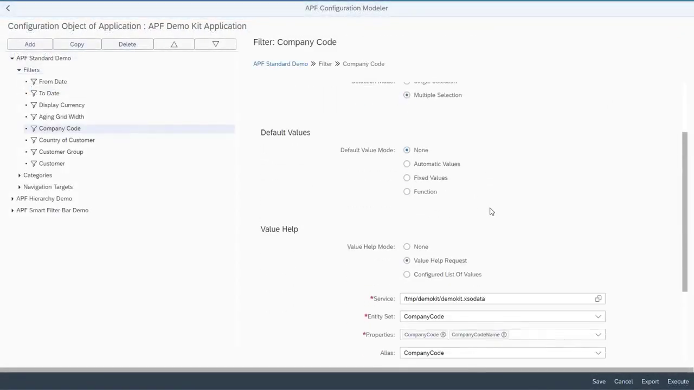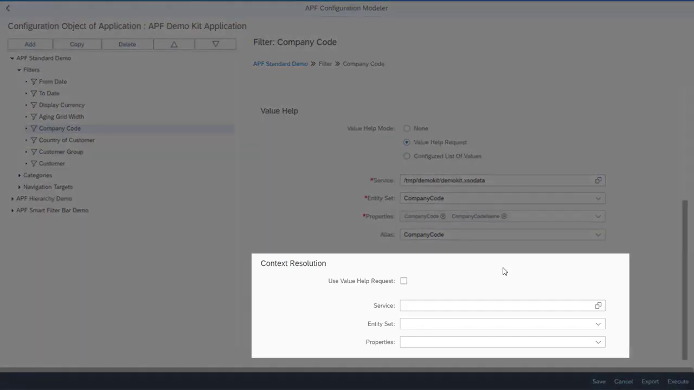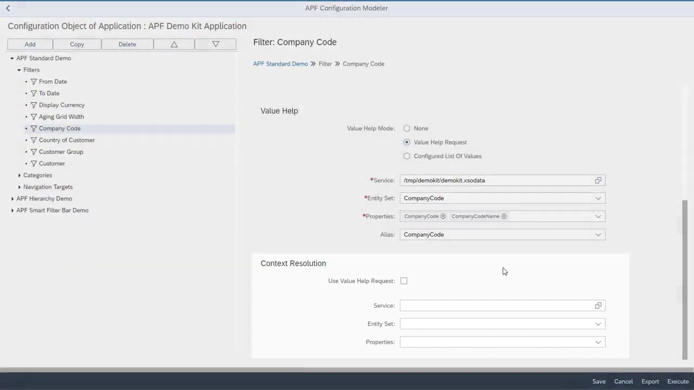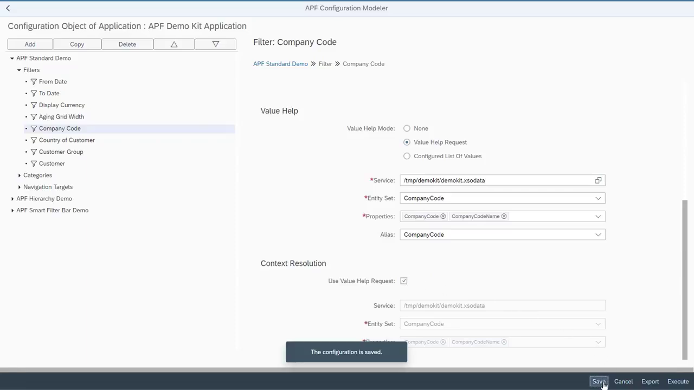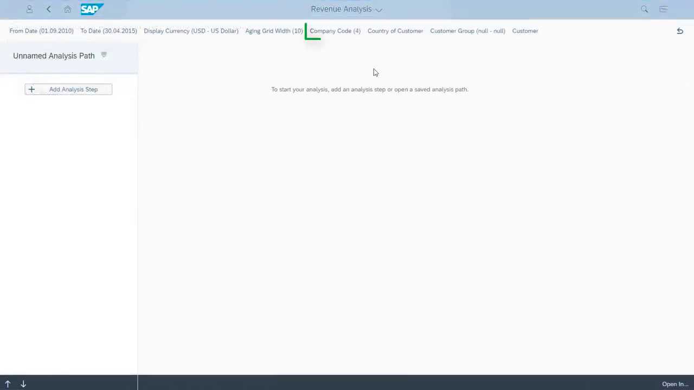Now, how can you fix this? Go back to the APF configuration modeler and define a context resolution request, which resolves the context from the KPI tile into single values for the value help. So in our case, it provides a list of all the company codes that are lower than 5,500. Most of the time, you can just reuse the entries defined for the value help request. If you do so, you don't have to enter anything else here. Now, when you open the runtime application again, the filter is back and all company codes lower than 5,500 are pre-selected.